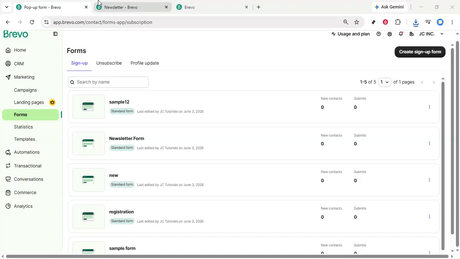In this video, I'll guide you through how to personalize an email in Brevo. Personalizing your emails can make a significant difference in how your audience engages with your content. Whether you're sending a newsletter, a promotional message, or a simple update, adding a personal touch can enhance the effectiveness of your communication. So, let's dive in.